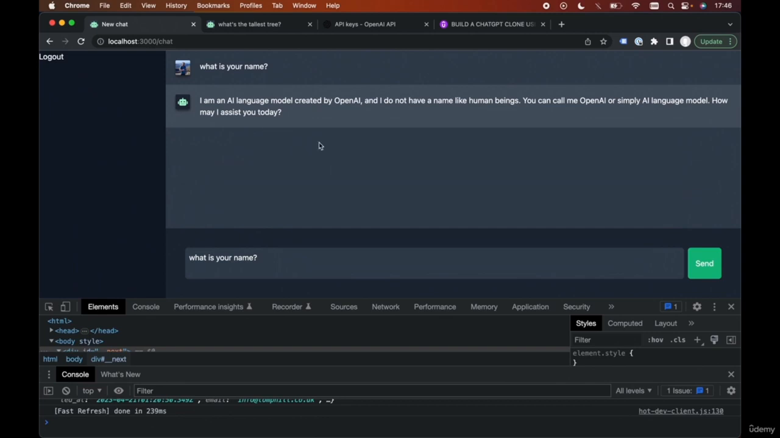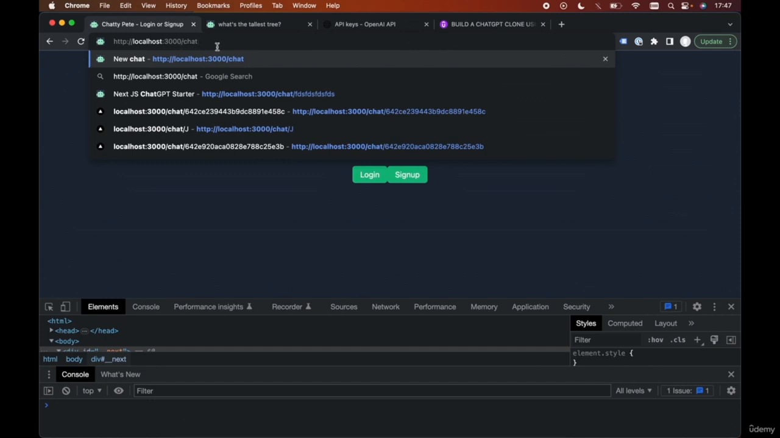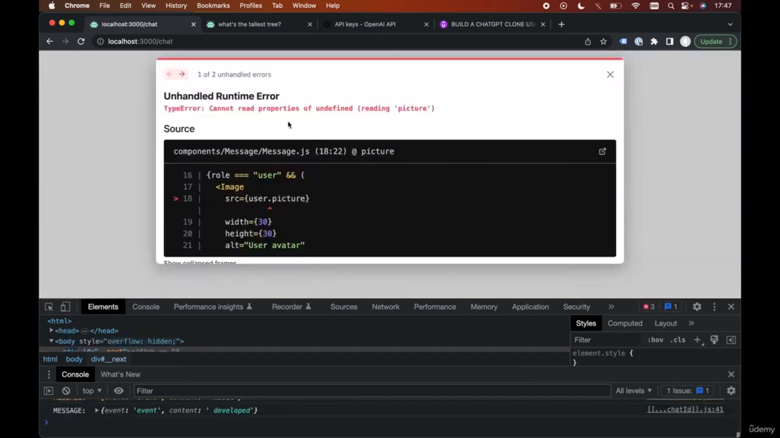So in the next lecture then, we're going to take a step back because you may have at some point encountered in this lecture that the user is undefined. So if I quickly demonstrate this error you may have seen throughout this lecture, we can do this if we log out of the app, but we can still navigate to localhost 3000/chat. So now if I try and send a message, let's say again, what is your name? And hit send, we can see that we have an error here, cannot read properties of undefined reading picture, because user at this point is undefined, obviously because we're not logged in to our app.